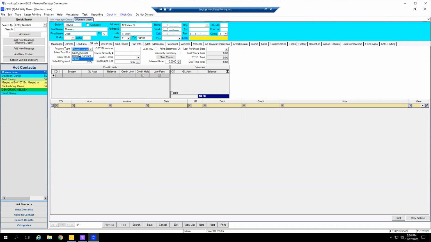Do we look at the detail, or do we only show open ticket items? Depending upon how your dealership operates and what you might possibly send out, there could be different options there. These three options will change how the statement displays for this particular entity. So keep that in mind.